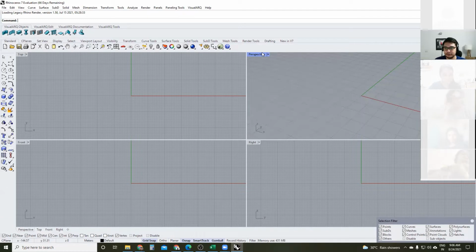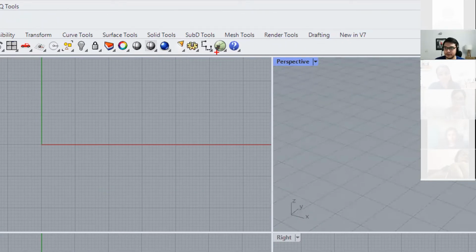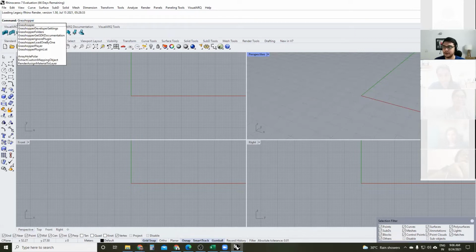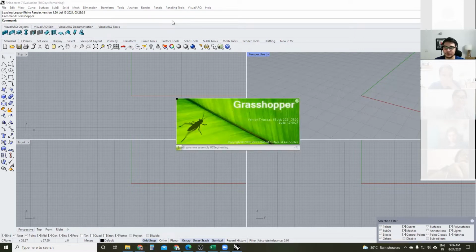Now, we had covered the basics of modeling. Let's just start by launching Grasshopper. There are two ways of launching Grasshopper from Rhino. The first way is this icon over here, this one. And the other way is to go to the command panel and type Grasshopper, and it'll launch the Grasshopper window for you.